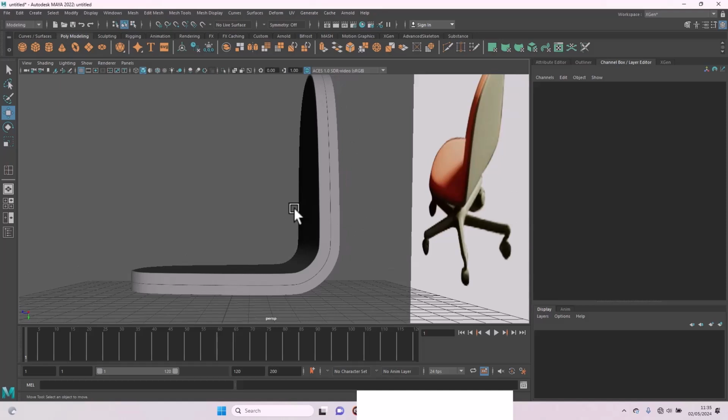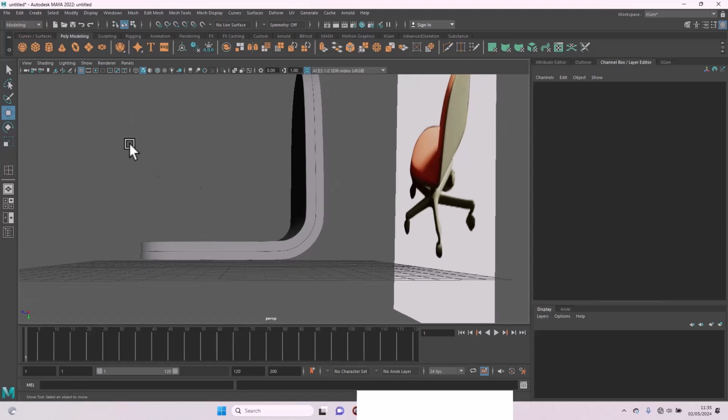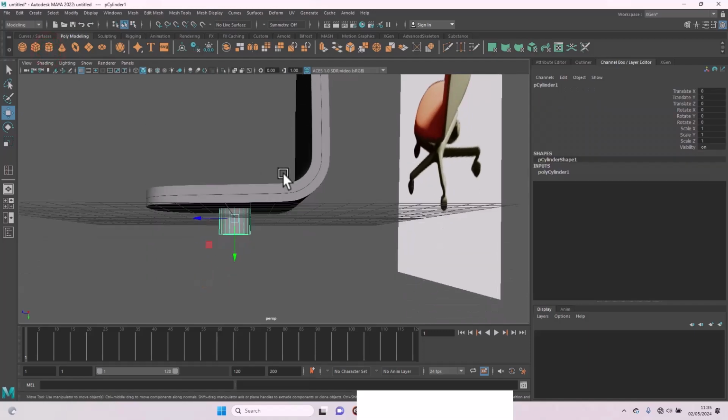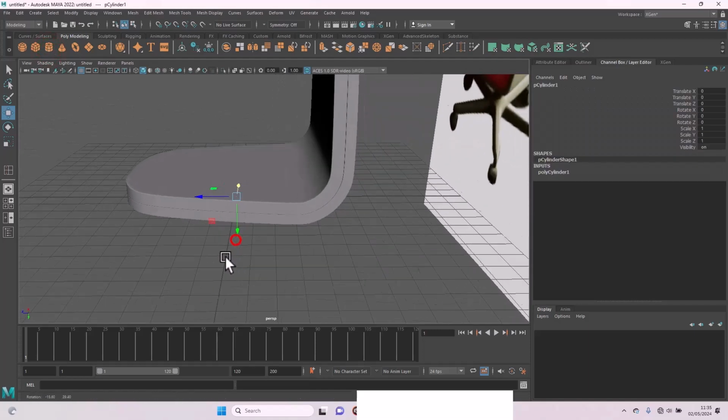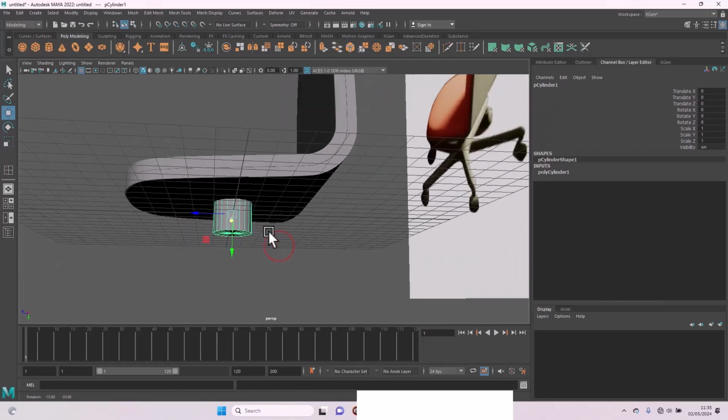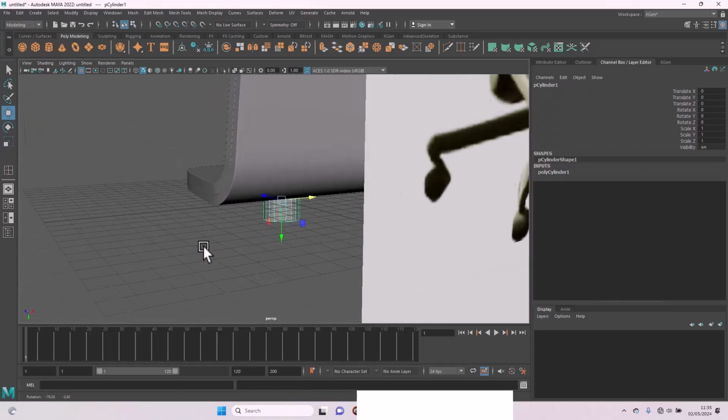Okay, without wasting time, let's hit the ladder head like I always say. So I'm going to now create a polygon cylinder. Alright, so I'm going to click on this and you can see it will fall on top of, or in between, the grid line.